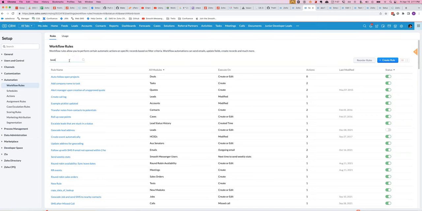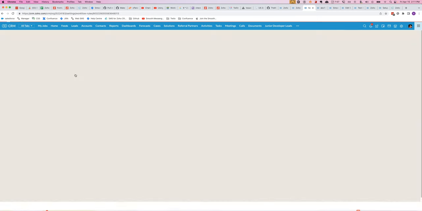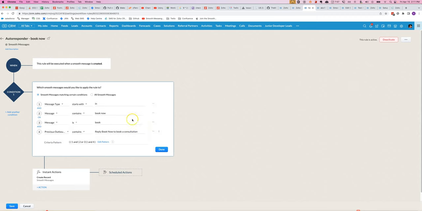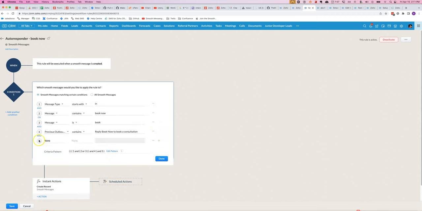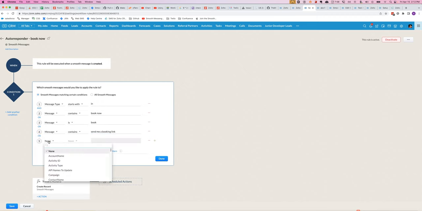The only thing that is a little bit annoying is that if you did have a lot of potential trigger messages, you're going to have a lot of ORs in there. So I might delete that one, change that to OR, and then we could say OR message contains send me a booking link, or message contains yes please, or we can say yes.